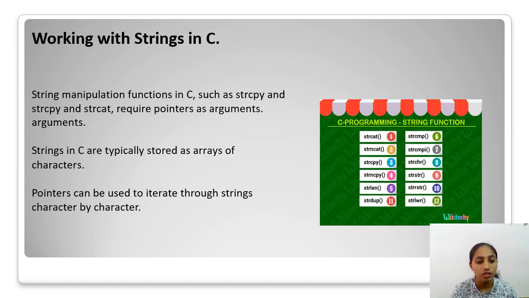And then we will move on to the next slide, that is working with strings in C programming. String manipulation functions in C, such as string copy and string concatenation, require pointers as arguments. Strings in C are typically stored as arrays of characters. Pointers can be used to iterate through strings character by character. C programming string functions include string copy, string concatenation, string length, string upper, string lower, string character, etc.